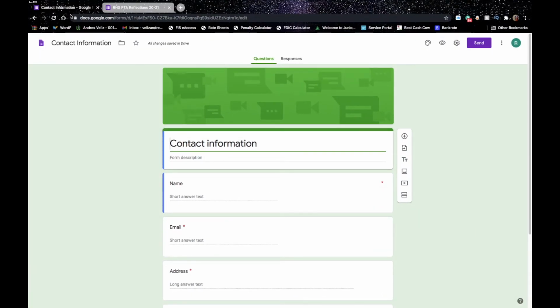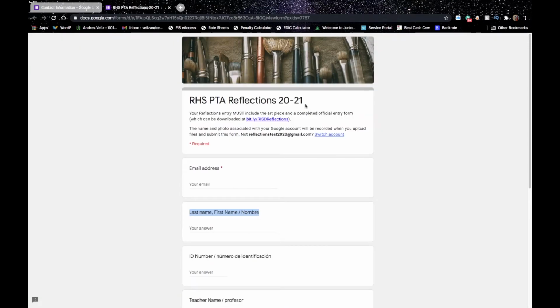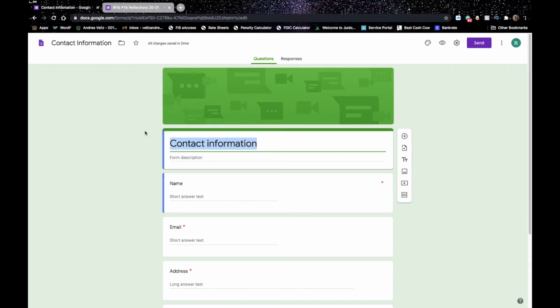Now that we're on the editing page, I will start copying from the form provided and pasting it onto the new one. I will begin by copying the title. This form is from RHS, and I will go ahead and change it to RISD for testing purposes. You'll want to make sure you put your school name at the front.